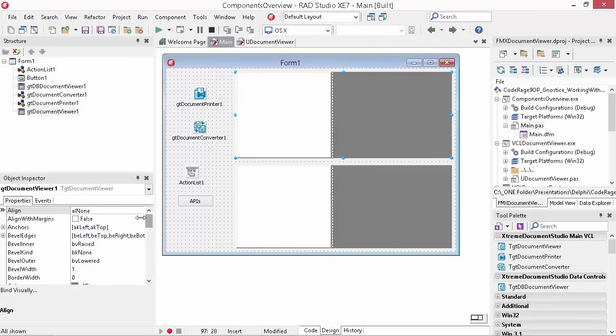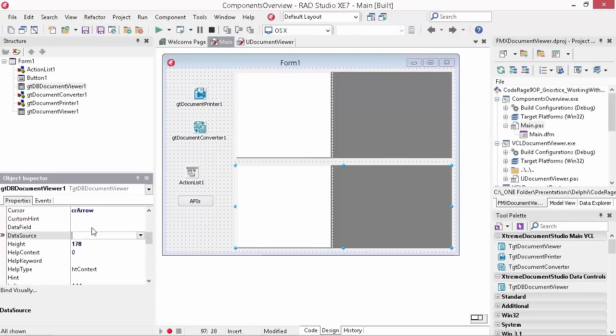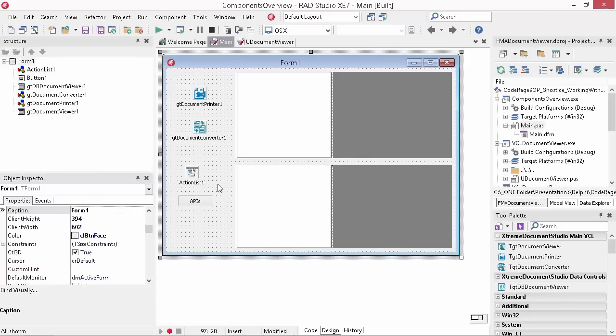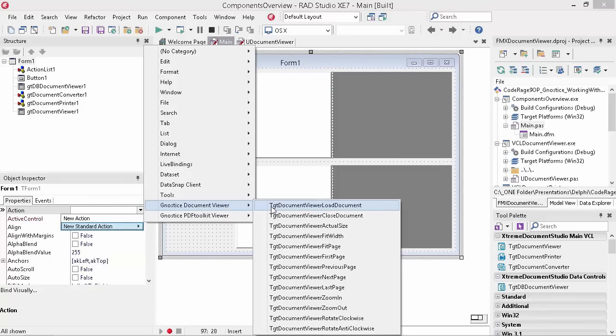So the difference between the document viewer and the DB document viewer is that the DB document viewer comes with two additional properties, data source and data field. So we can connect the DB document viewer to a database blob field and it will automatically show the document stored in that blob field. Extreme Document Studio also has standard actions, so you can program the user interface without having to write any code.